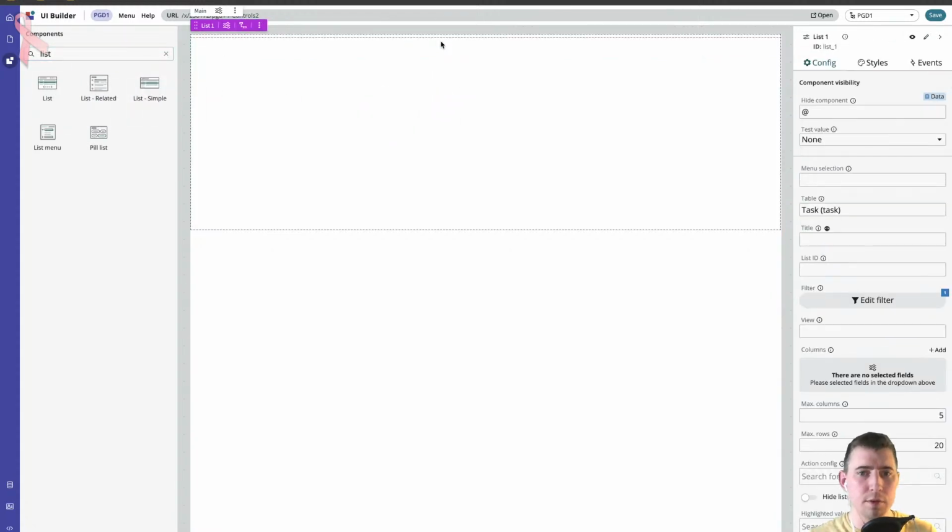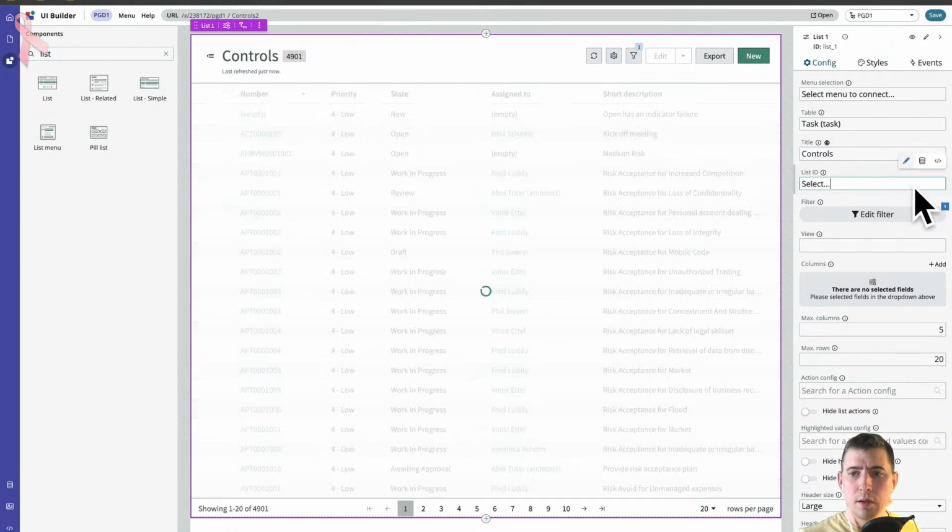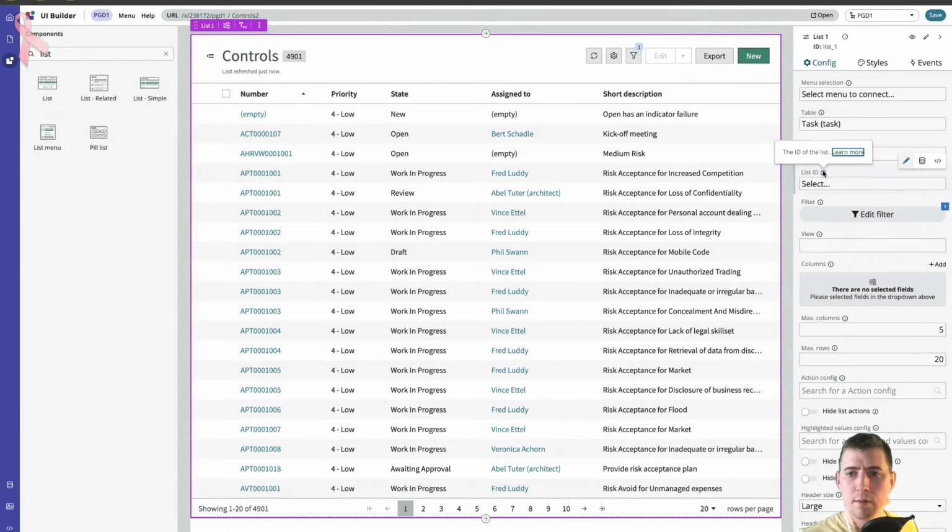I don't know what the difference is off the top of my head, but there is a vast amount of documentation available on developer.servicenow.com as well as docs.servicenow.com. But obviously some of this stuff, UI Builder, is so new that it's not all documented yet. This list now has defaulted itself to all active tasks. I'm just going to call this controls. List ID, what is that? The ID of the list. It says select. I'm just going to call that controls.